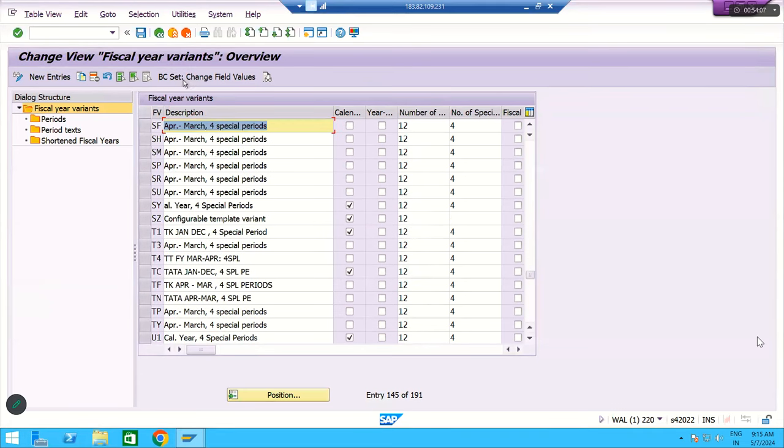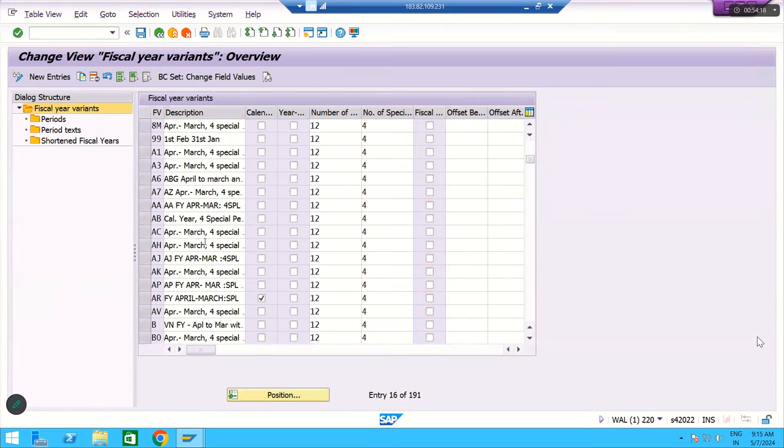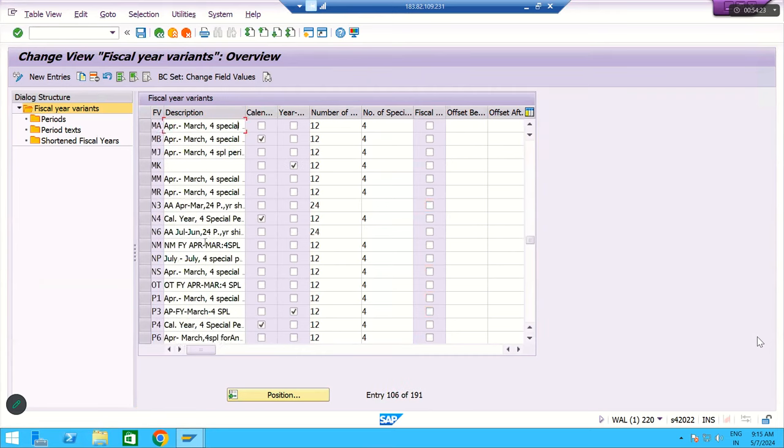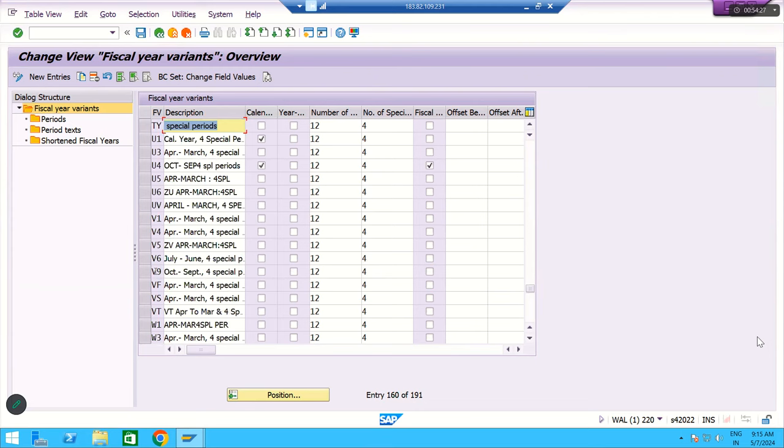So everyone, concentrate here, my dear students. Listen carefully. I'm repeating once again. Double click on this execute button. Here in your system, select V3 standard. Okay. That is April to March. Select V3 April to March or K4 January to December.